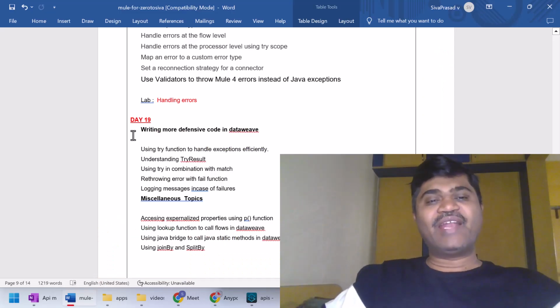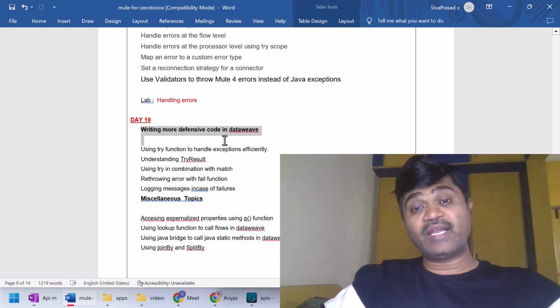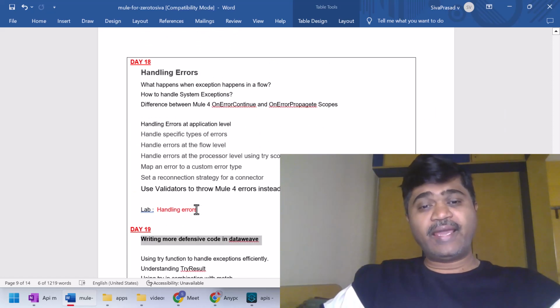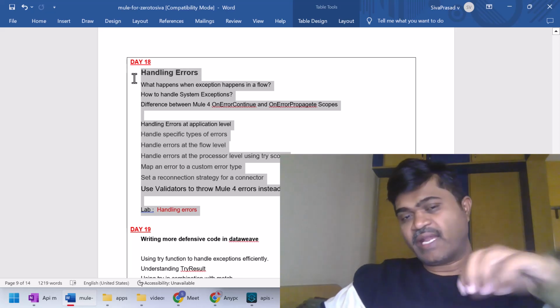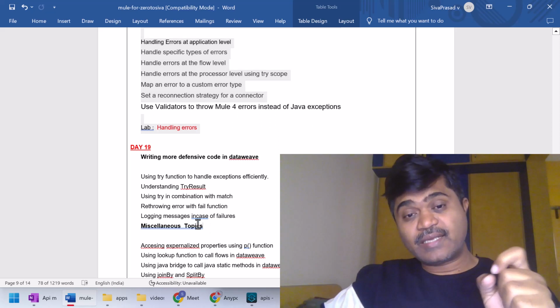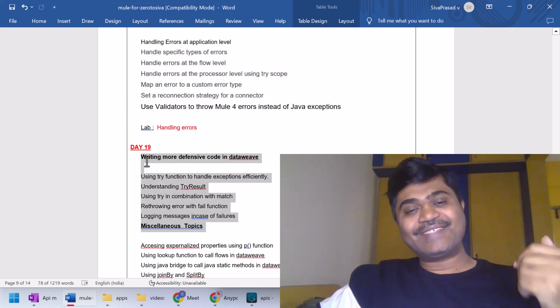Hello. We are in day 19. We will see how to write defensive code in Dataweave. In day 18, you understood how to handle errors in Mule flows, right, at a flow level. But now we will see how to handle errors within the Dataweave. So let us get started.